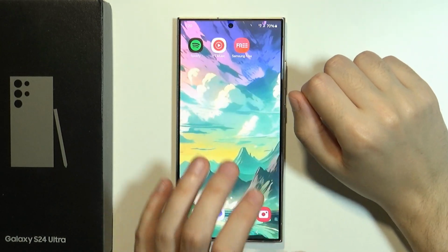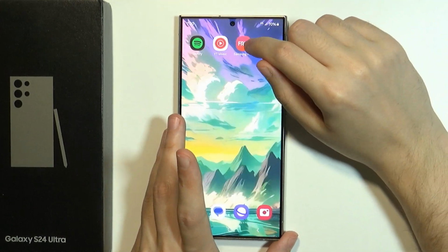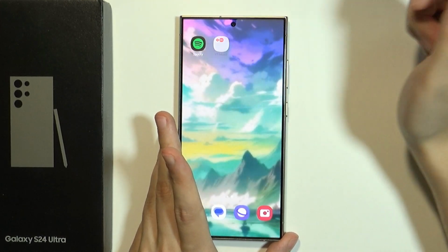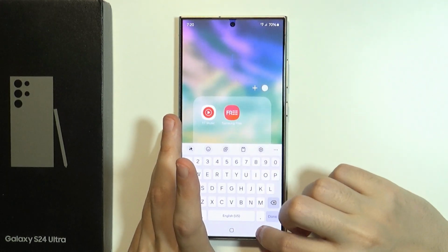And the same thing goes with the home screen. It works the same way exactly, and there we go, we have the folder.